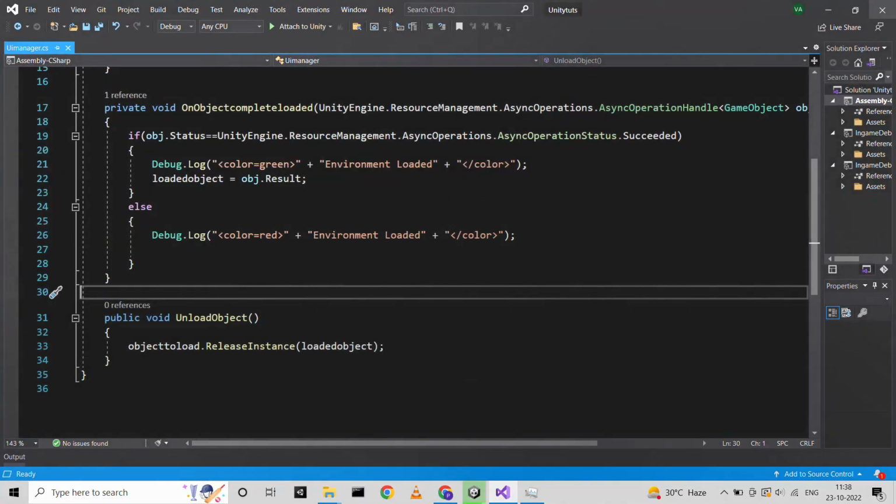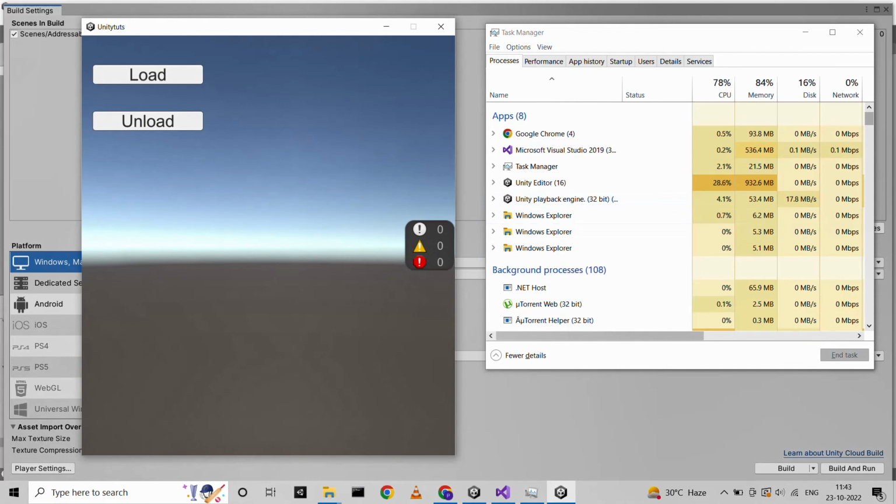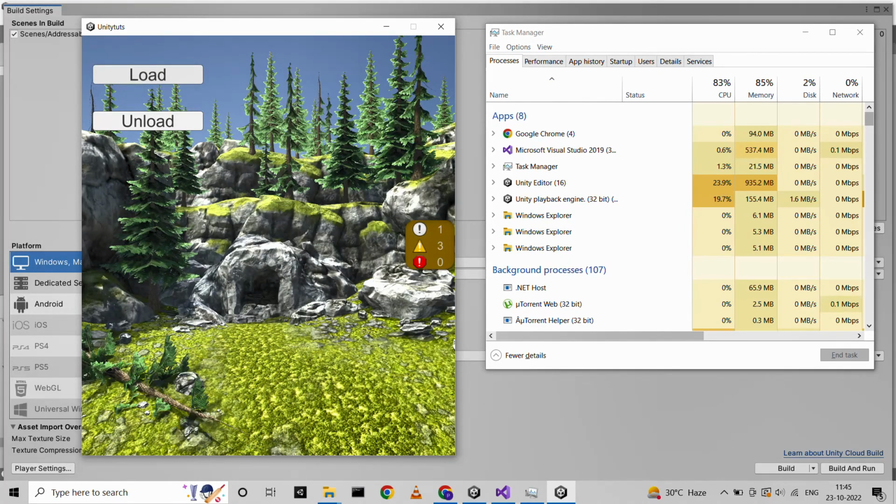Make a build. Open the application and also Task Manager. If you click on the Load button, the object will download and instantiate. The same will happen as we have already seen. If we click on the Unload button, the object will be destroyed. The memory will decrease.